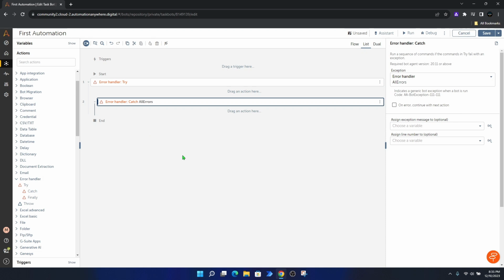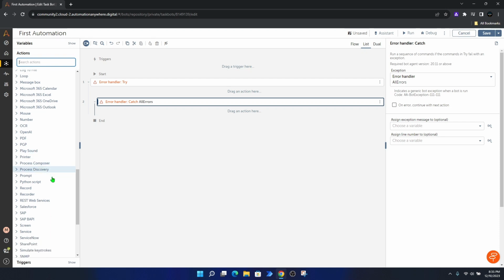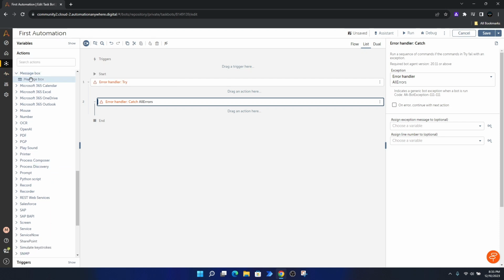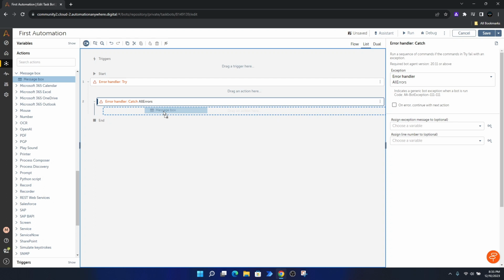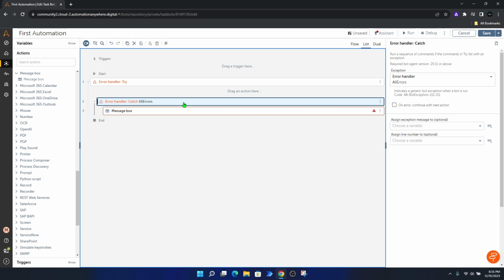and let's add a message box to the catch. So we can go to message box down here. Here it is. Drag and drop to the catch. But before we can put the text inside the message box, we need to configure the catch block. So let's click on the catch block again.